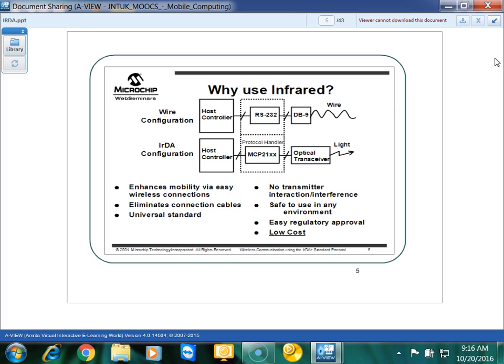We will see what the applications of this infrared are and how we can use this as a standard in our devices. Okay. So basically, why do we use infrared? We use infrared for devices which are very near to each other, which can see each other. So what will we get out of this? There is no need of wire connection. If you have so many devices on the table which are connected through wires, it does not seem to be good, right? Because those are connected to the wires.